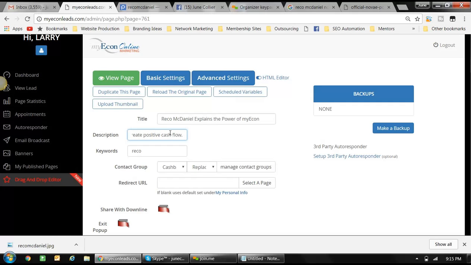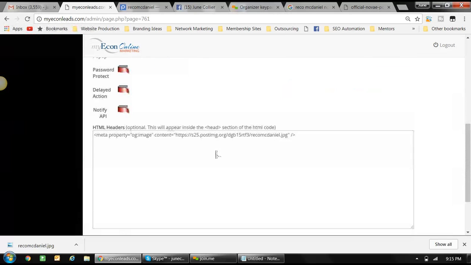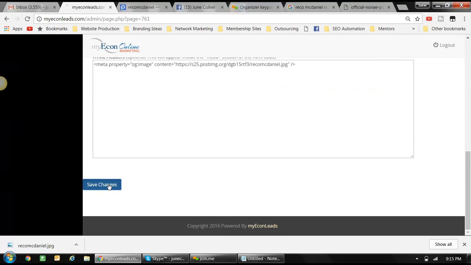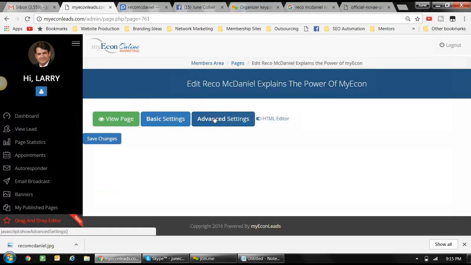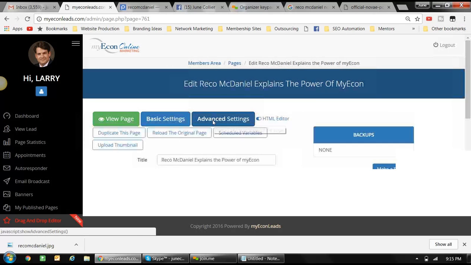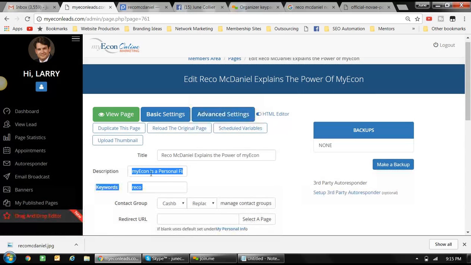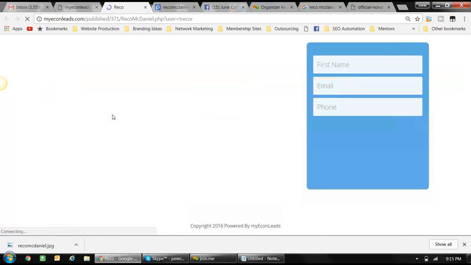Now that description is pretty long. It may not all show, but you'll see this when we actually go back to Facebook. So now I'm going to save the changes again. Now I've got my meta tag in my HTML header. If I go to my advanced settings, you'll see I've got my description here. So I'm good to go. I'm happy with that. Now I'm going to go back and click on View Page.